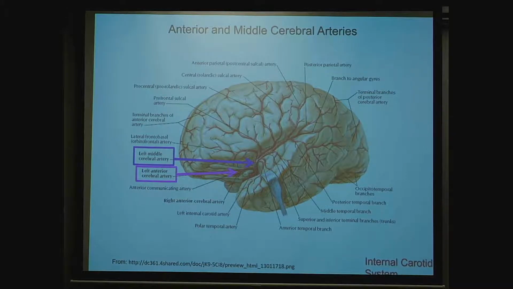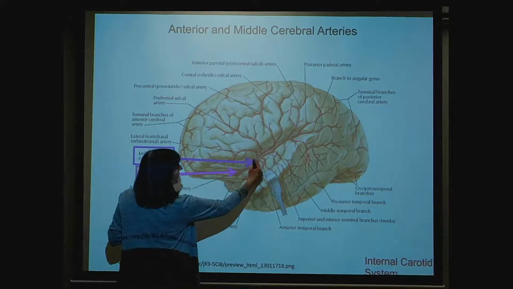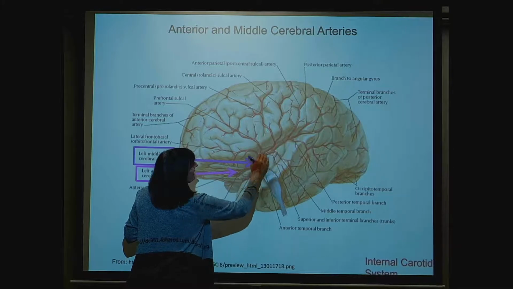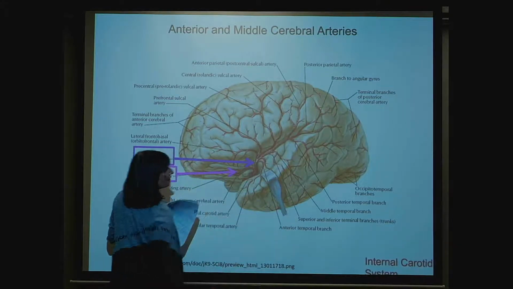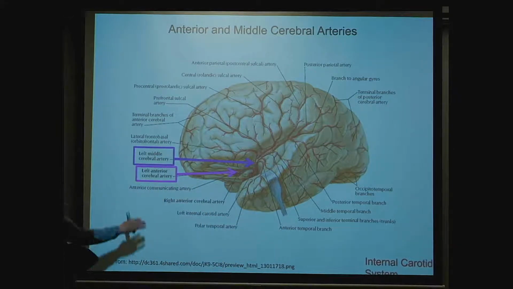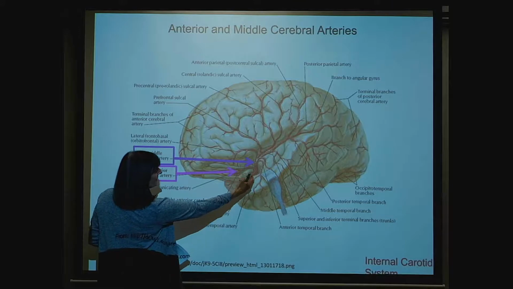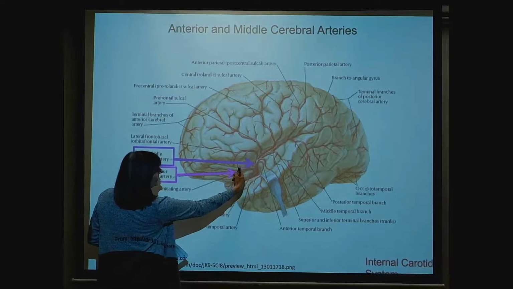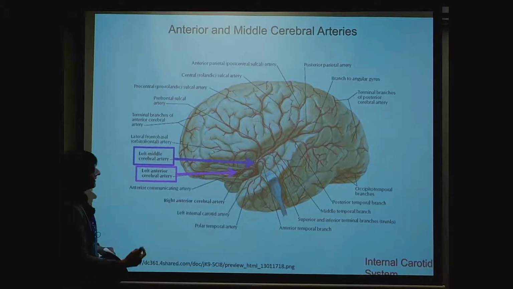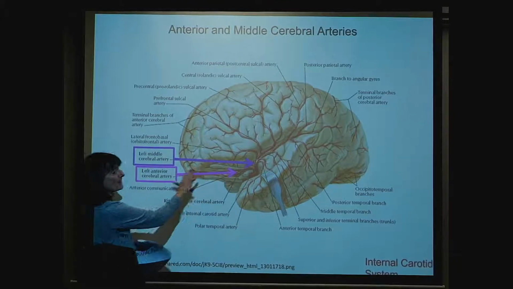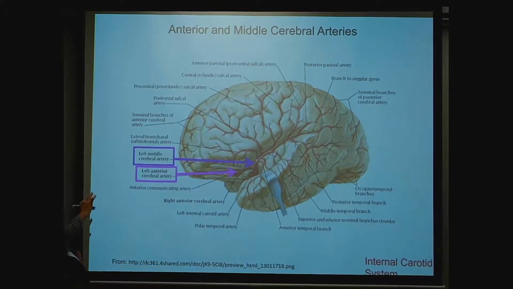This is a lateral view showing you the left middle cerebral artery. So that's the one that's coming out here and going to supply all these lateral aspects of the cerebral hemispheres. This also shows the left anterior cerebral artery, but it's a little bit harder to see, but you can see it going anteriorly. It's going to dive into that fissure, and then it's going to supply more medial aspects of the cerebral hemispheres.